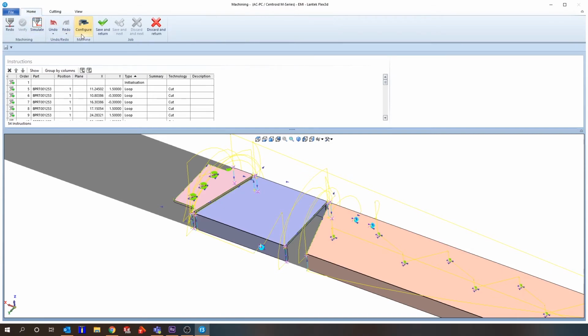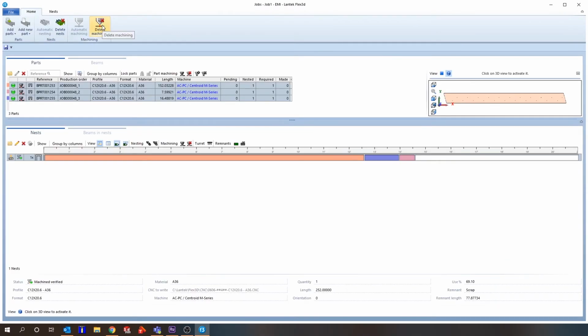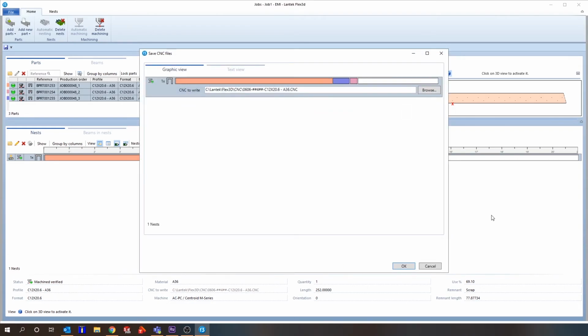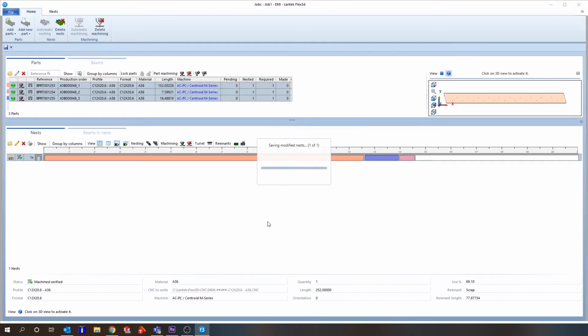Then we can go back to this home screen, save and return, and now we are ready to post this program. In order to do that, we're just going to come to this little floppy disk looking button. Click that. You can say a name. We'll just call this Lantek demonstration. You can put in your customer and all that kind of information there. Select OK. In this place, you can tell it where you want to save out to a folder and what you want to name the file. So you can go through that, then click OK, and that will post out your G-code file to be run on your machine.